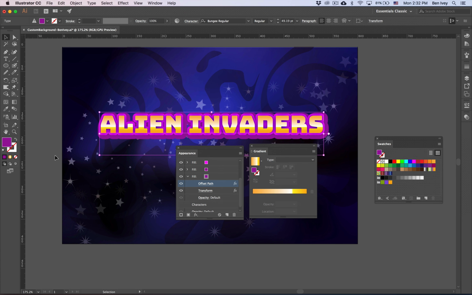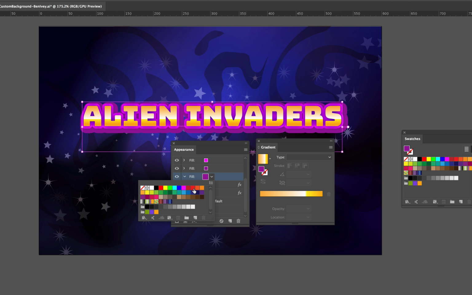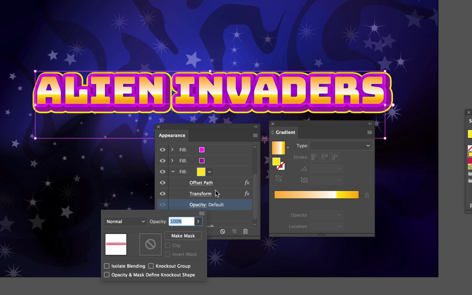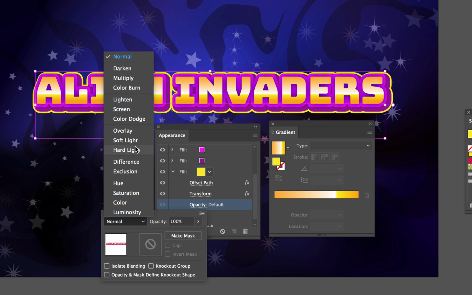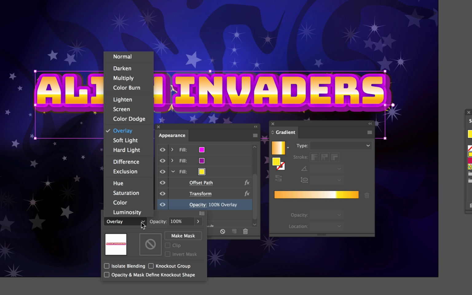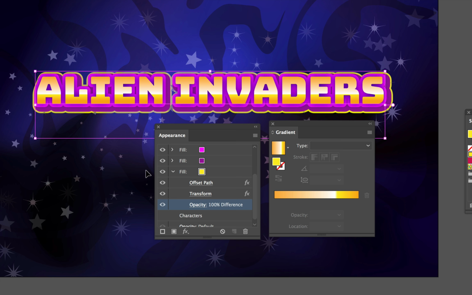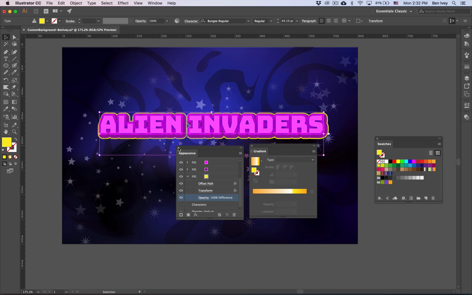I'll change this fill color to something noticeable. So maybe this particular color will be more of an orange or a golden. That looks good. And again, I can open up Transform and move that around, or I can open up the opacity and change the blending mode just for that particular layer. In this case, setting it to difference.